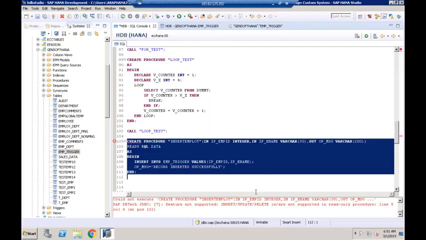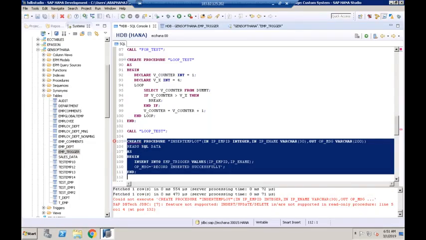See the error message. What is the error message I got here? Create procedure so and so, so and so. Feature not supported. Insert, update, delete are not supported in read-only procedure. Okay, so I want to show this error message. So what is the meaning here? In the read-only procedure, we cannot use data manipulation statements. Insert, update, delete I cannot use.